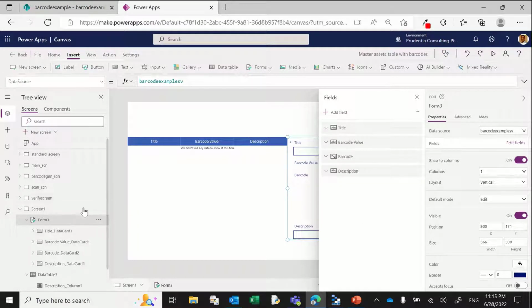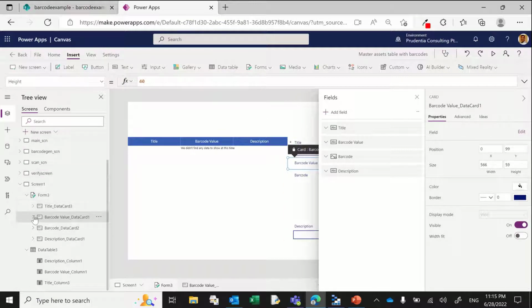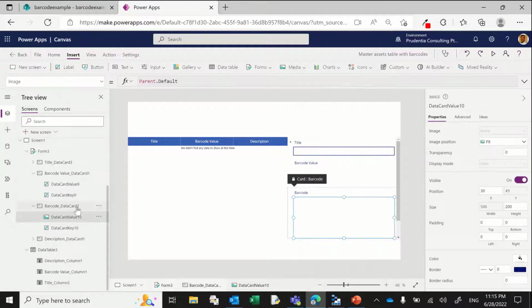And then if you were to open up this form and go to the barcode value, this barcode data card here actually has got an image control, which means to say that if we were to submit data into the database and it generates a barcode, the barcode is going to be displayed here, right? And we can bring it here and display it here. Okay, well, let's get into that in a second.